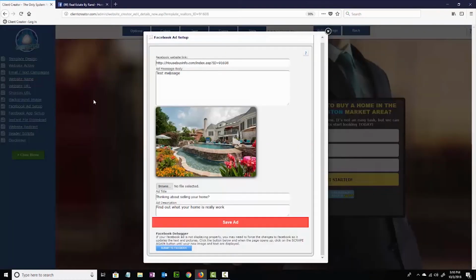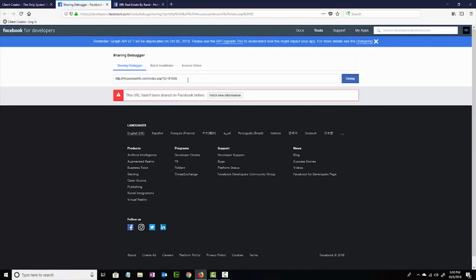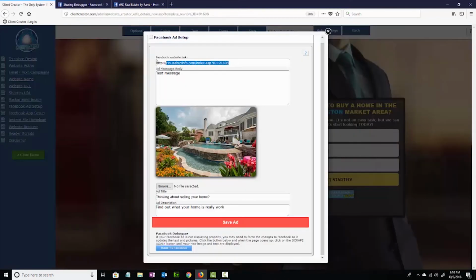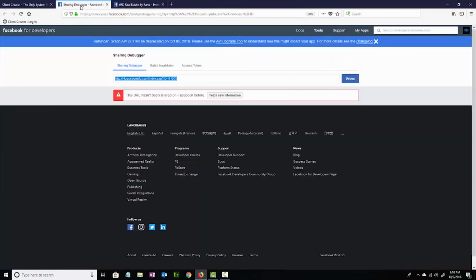So now we need to submit this to Facebook Debugger, and that allows Facebook to scan this new lead capture page and pick up this new information. So we basically just click this here. It'll open up a new tab. You'll see that this is the URL already on here. This URL matches right here, so we know we're on the right page. And we're going to debug it, and click that debug right there.